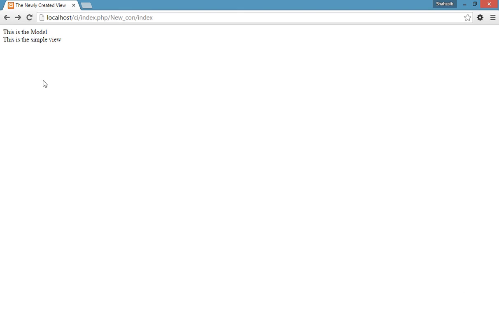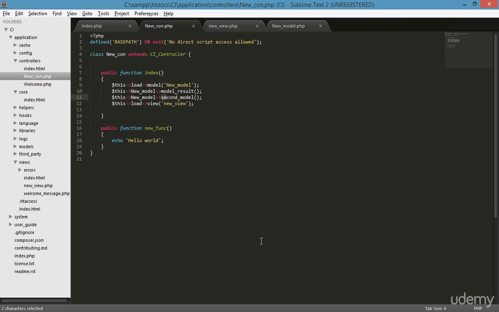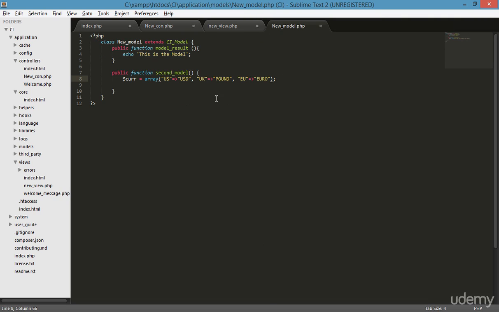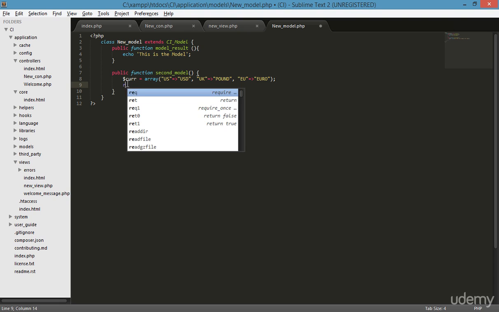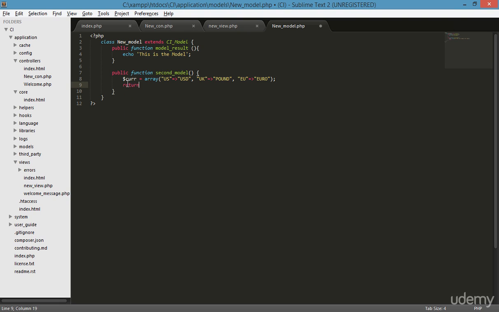I'm going to the browser and refreshing. I'm not getting anything. Why? Here in the new model, I'm not returning anything from this function. So I'm adding an enter and return. What I'm returning is the CURR, the result of this array.